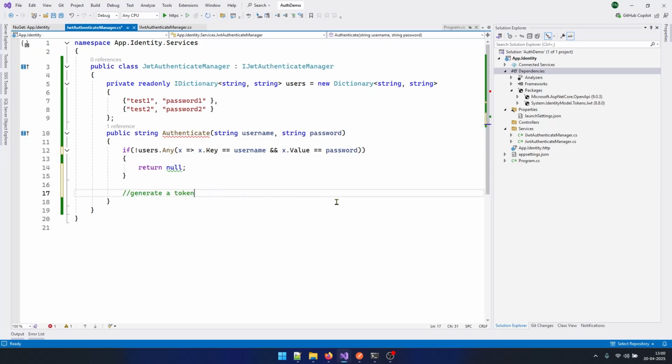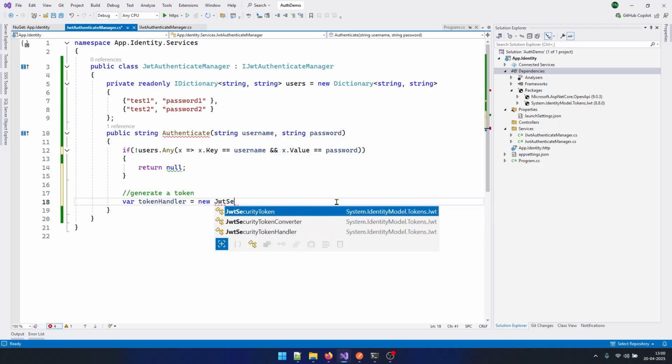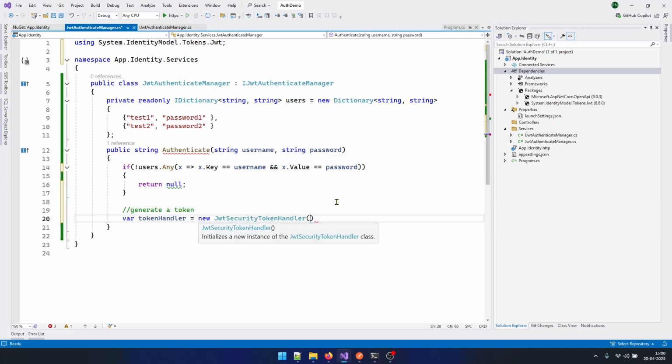Once we have this package, now we can start using it. To generate a token, first we need a token handler. So let's create a variable and set it to a new instance of JWT security token handler. And one thing I have not mentioned: to generate a token, we should use a key. Using that key, we will sign our token, because every token should be signed with a particular key, right?